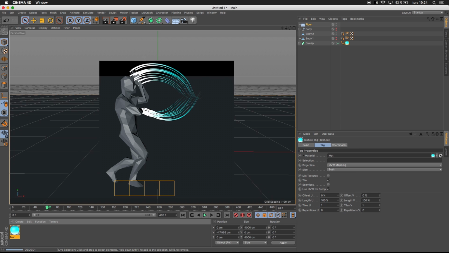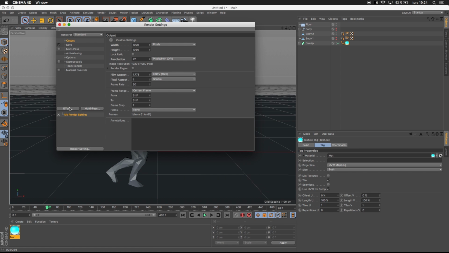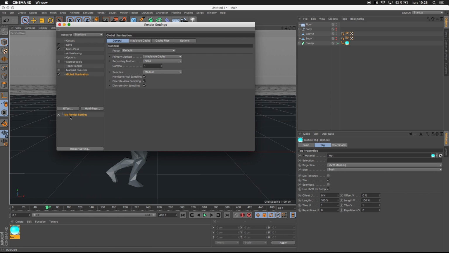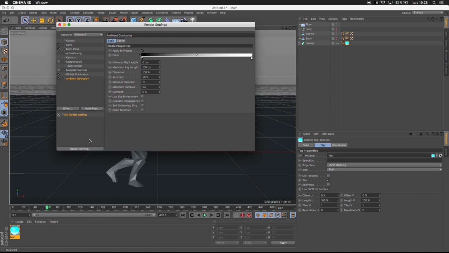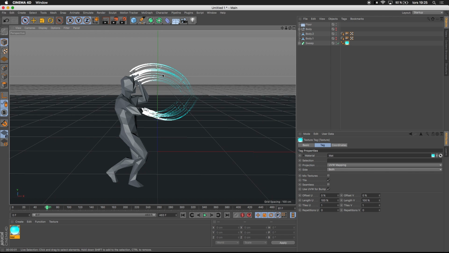If I press render now, you won't see any glowing effect, and that's because we need to go here and add global illumination. That's very important. And I'm also going to add ambient occlusion, which makes a little bit more realistic shadows. So I'm not going to render right now because it will take a while and my computer is really slow while I'm recording, so I'm going to render in the end.